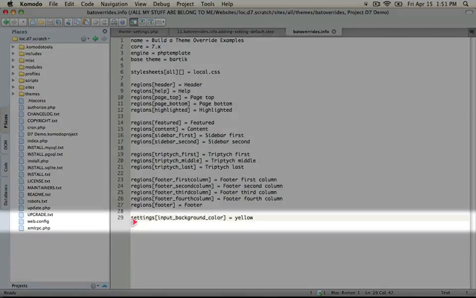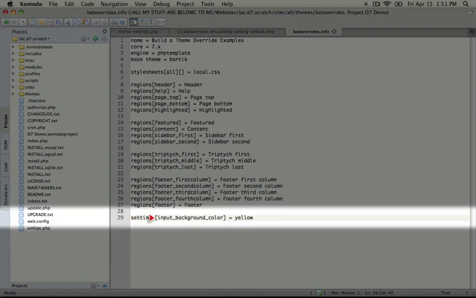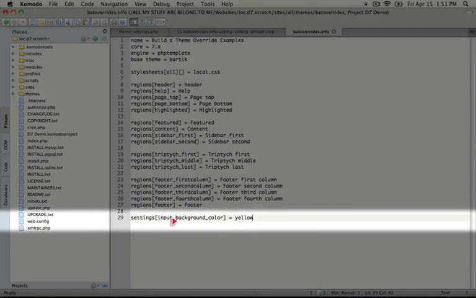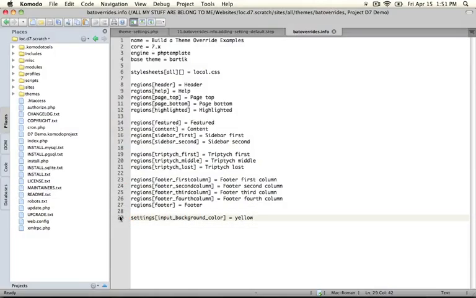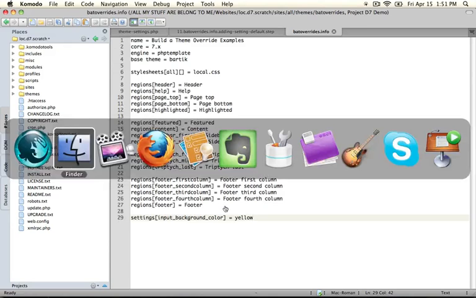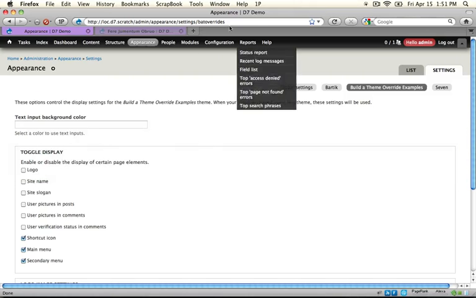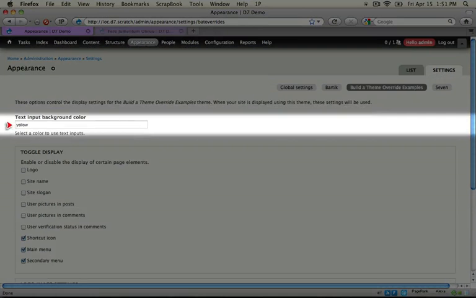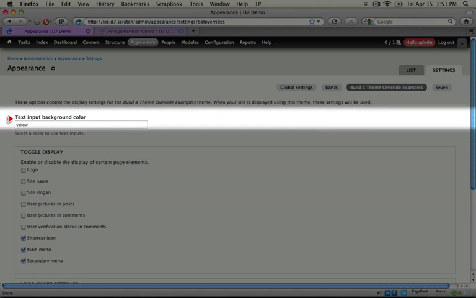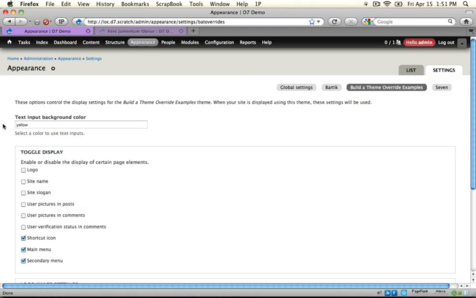By taking the settings array and assigning it the name of our setting, which is also the name of our form input, and assigning it a value, this will set a default for it inside of our theme settings page. Go ahead and make sure that this is saved, jump back to your browser, and refresh this page. Now you'll see that the default value here for text input background color is yellow. So we are successfully setting a default setting.